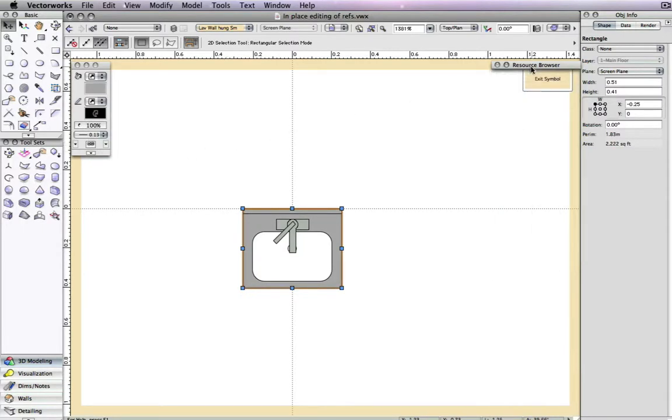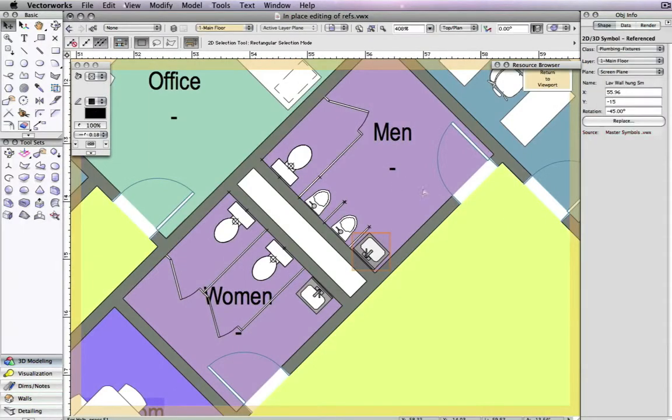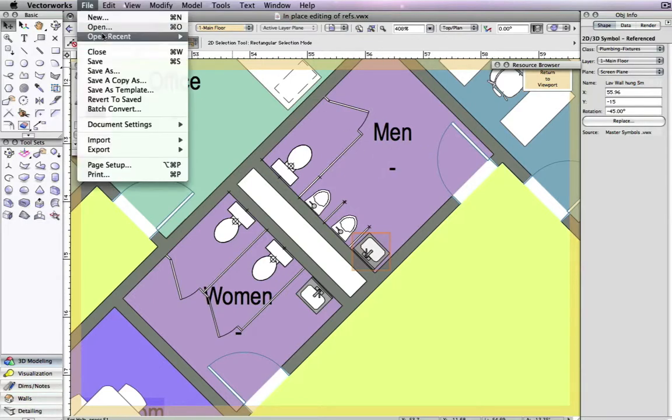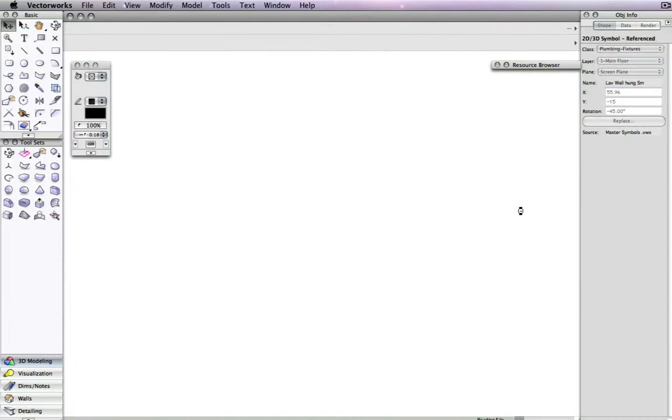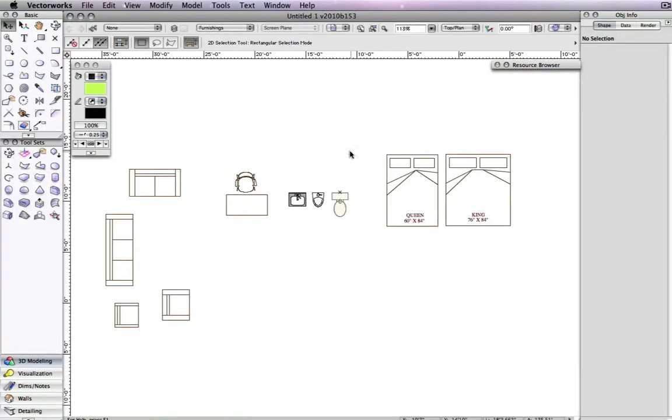Once you click the Exit Symbol button, the source file is automatically updated. And if you go back to the source file, you will see that the sync now has the same gray color.